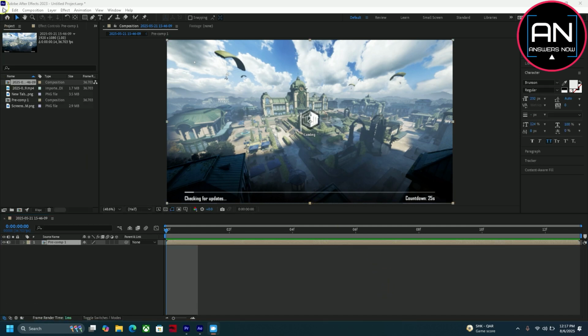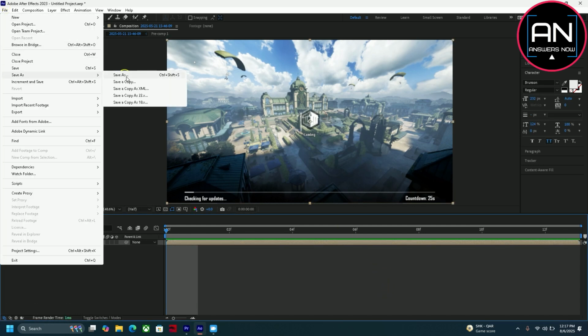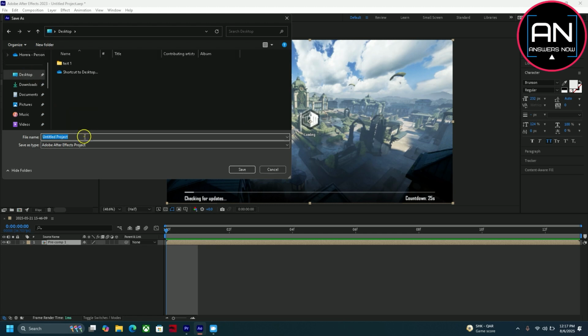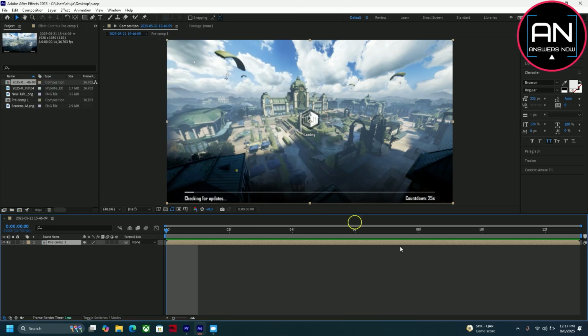Now click on File in the top right corner, go for Save As and click on Save As, and then select a folder to save this After Effects project. Give your project a name, click on Save.